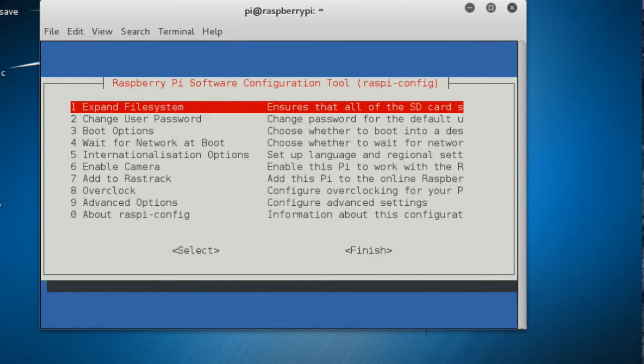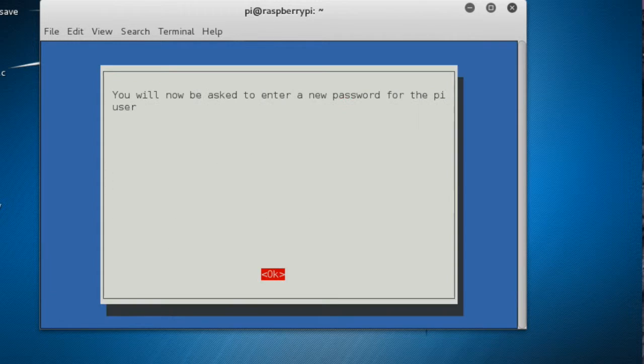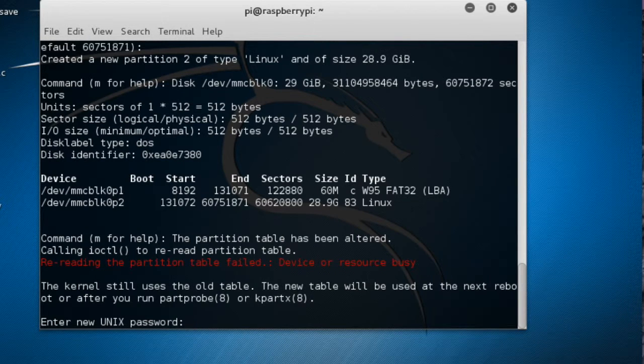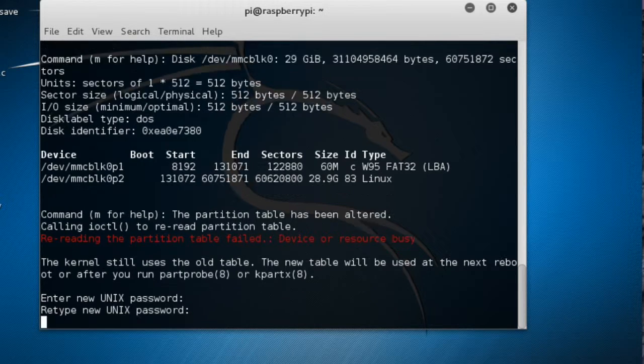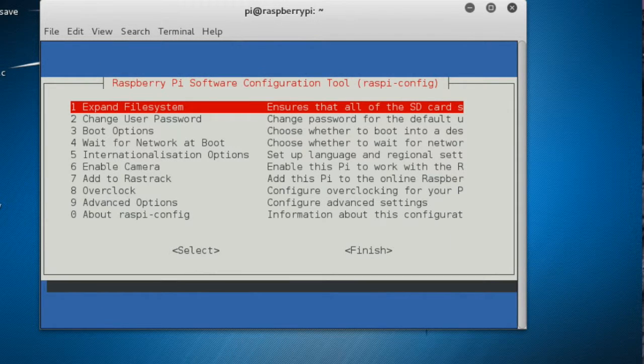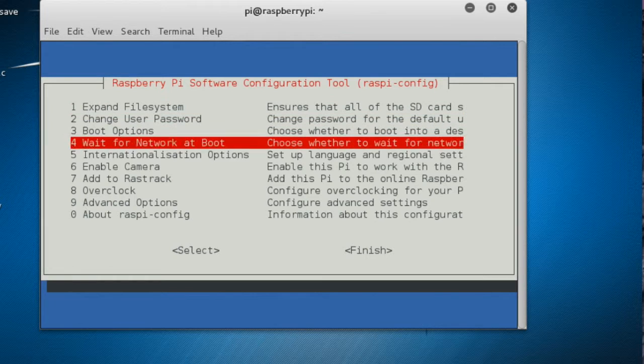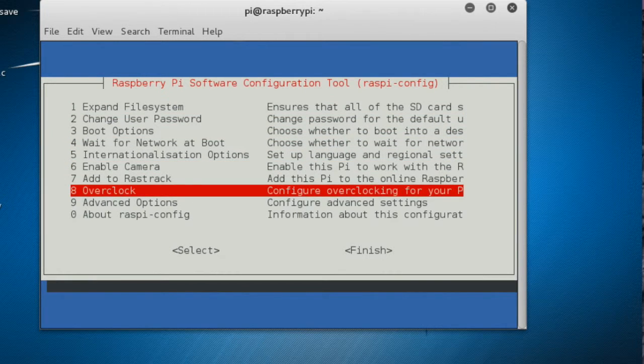So for instance, if I had, which I have right now, a 32 gigabyte SD card, I can actually use everything on that SD card now for this Raspberry Pi operating system. So I expanded the file system. I already changed my user password, but we'll go ahead and do it again. I'll enter in a new password, and I highly suggest you do this because the default password is really insecure. Everybody knows it.